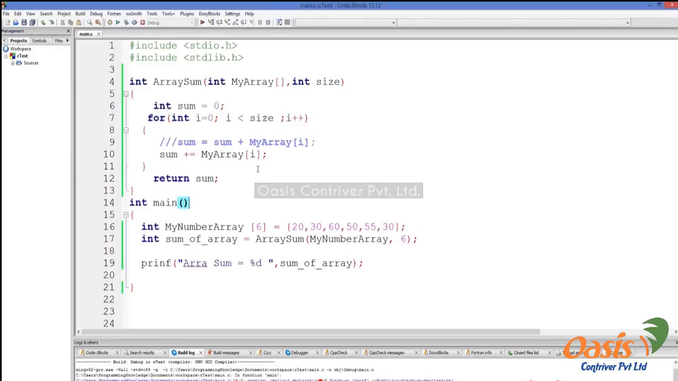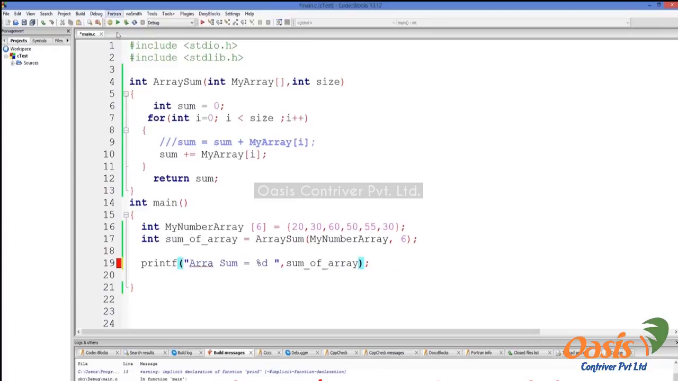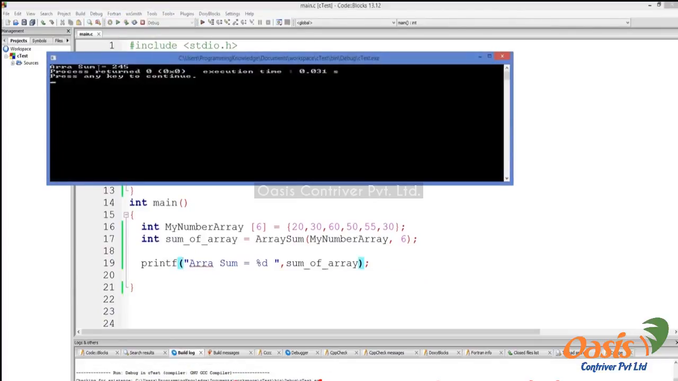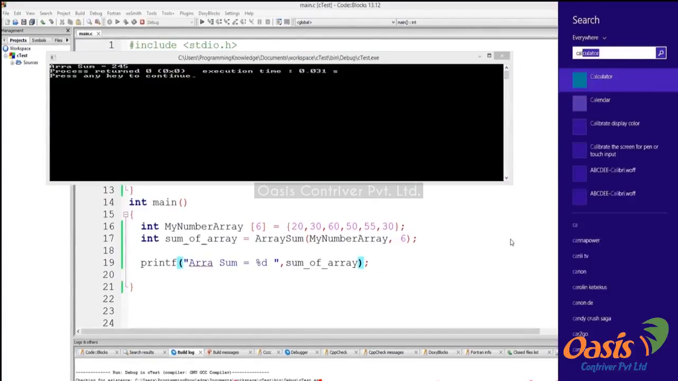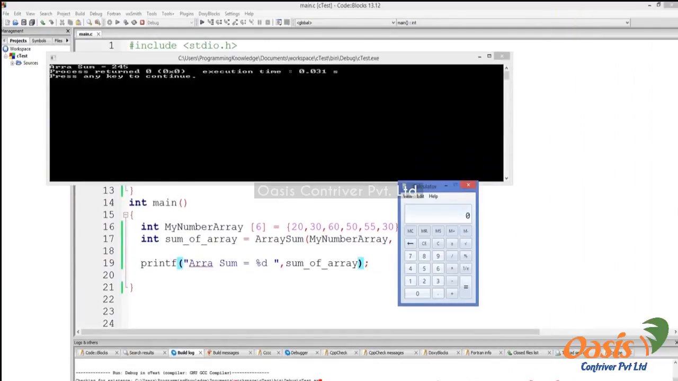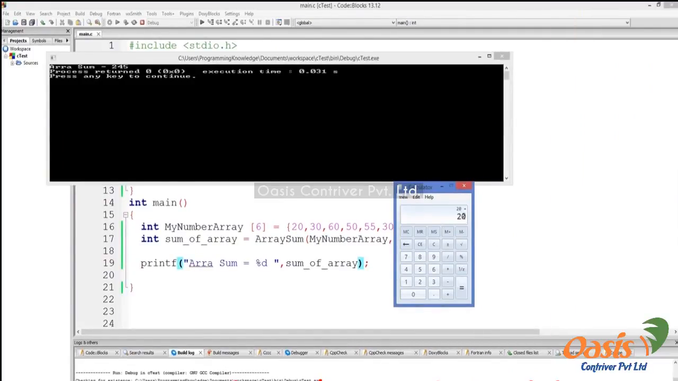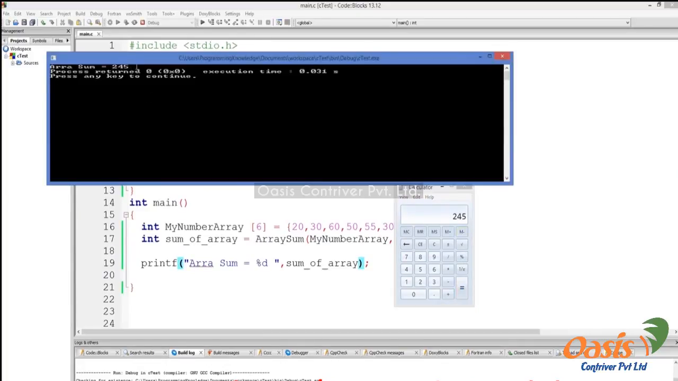Let's see what is the result. What it shows is it should be printf, okay? Now once again run the program. It shows array sum is equal to 245. Let's check whether it's true or false. So I will open the calculator from here. The first element we have is 20 plus 30 plus 60 plus 50 plus 55 plus 30. All these elements, 20, 30, 60, 50, 55 and 30, and the sum as you can see is equal to 245, which is shown here.